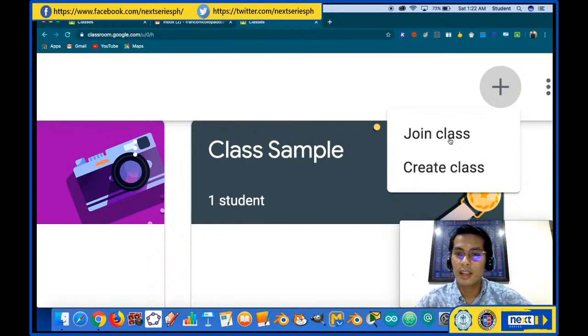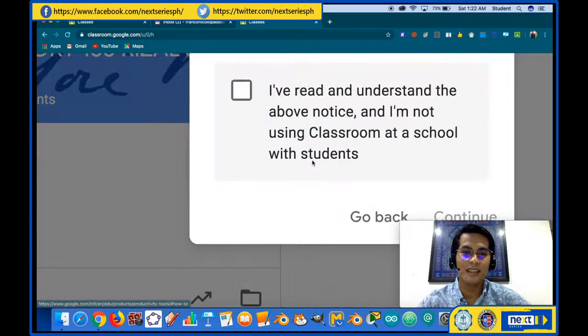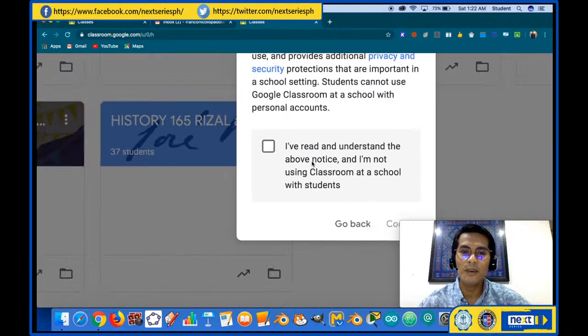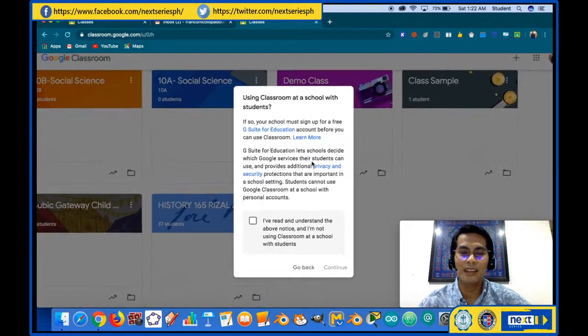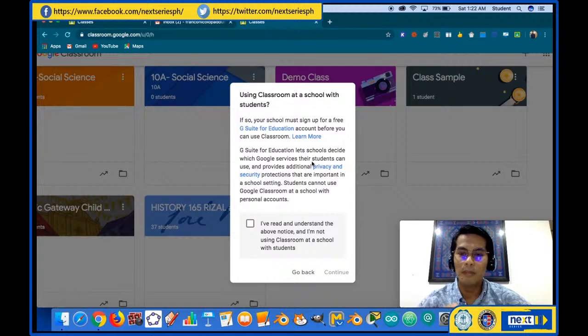Now, if you are a teacher, of course, you will be creating a class. So just click on create a class. And if you are using a personal account, the first thing that will pop up after you click on that button is this message from Google asking you to sign up for a free G Suite for Education.